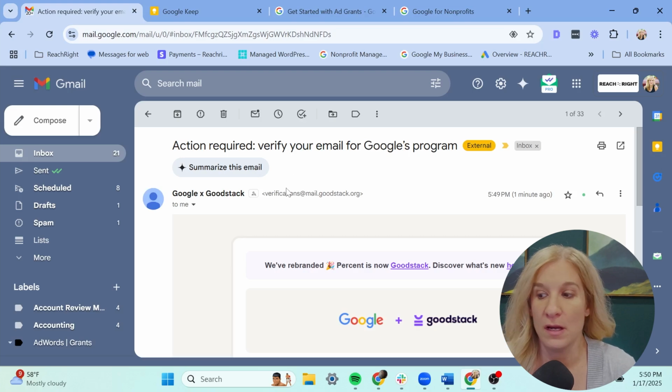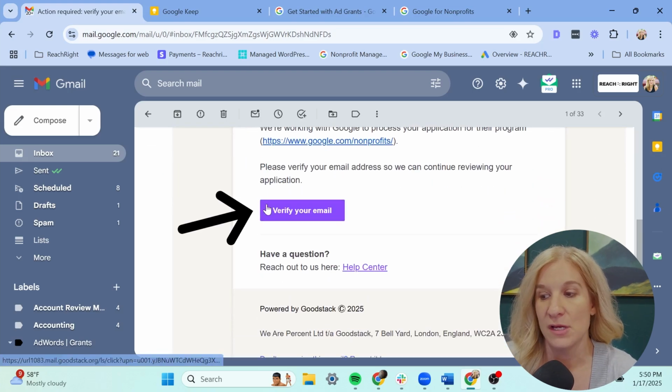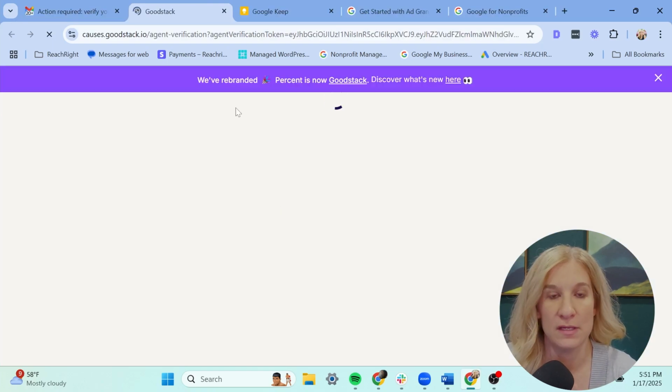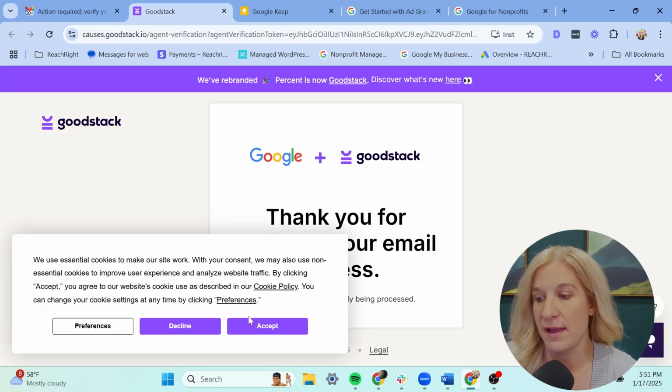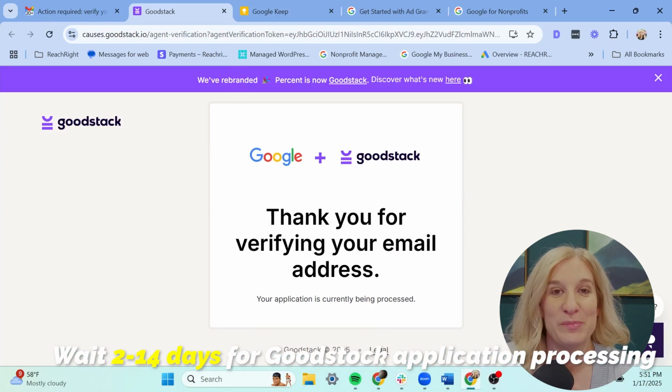All right, so this was the first step in applying for a Google grant. Initially, we've got to get that Google for Nonprofits account, because within this account is where the Google grant application is located. So immediately check your email. Like I said, GoodStack is verifying your email address. So I'm going to verify my email. You're just checking that little box and saying, yes, I did apply. Now we have a thank you for verifying, so we can close that, and our application is being processed. Now we wait 2 to 14 business days.